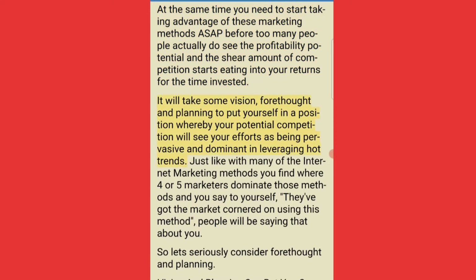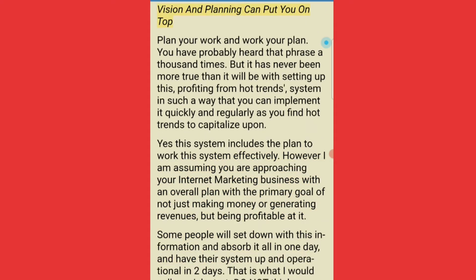It will take some vision, forethought and planning to put yourself in a position whereby your potential competition will see your efforts as being pervasive and dominant in leveraging hot trends. Just like with many of the internet marketing methods, you find where 4 or 5 marketers dominate those methods and you say to yourself, they've got the market cornered on using this method. People will be saying that about you. So let's seriously consider forethought and planning. Vision and planning can put you on top.